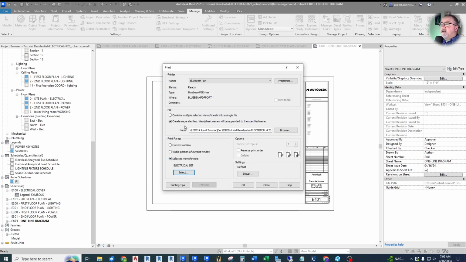Called electrical set. And then up here, it defaults to create separate files. You can create separate PDFs for each sheet if you want, but I typically like to combine them into one set. So I'll hit combine.